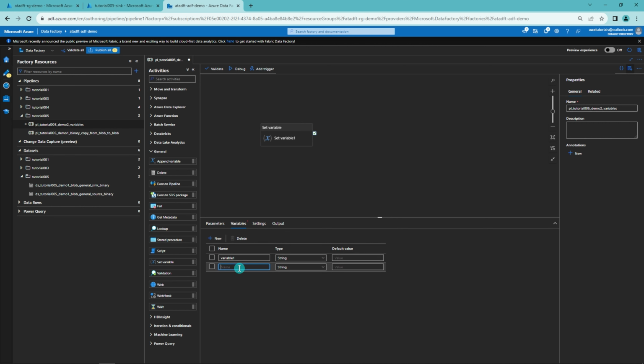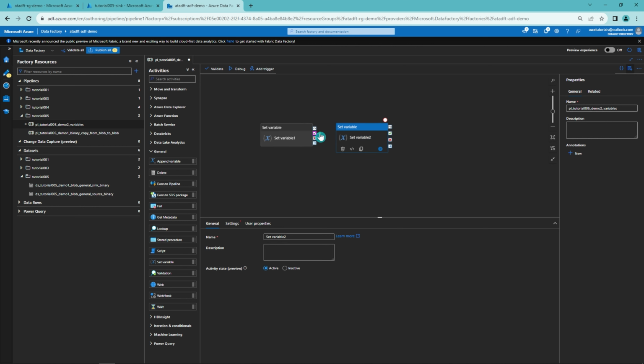Next, let's create the second variable for this pipeline. Let's call that variable 2. And then let's add a second set variable activity, go to the settings tab and select variable 2. And now let's configure some value for this. Let's just write some random text to the value section of this set variable activity to assign this random text to variable 2 as value.